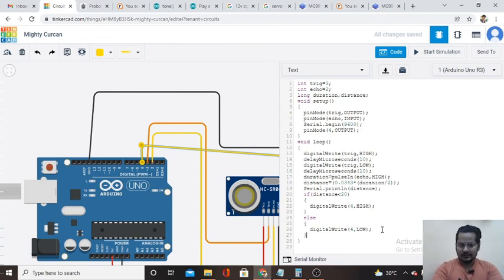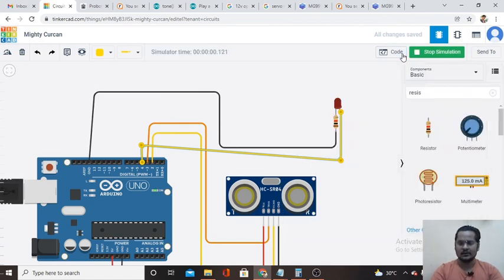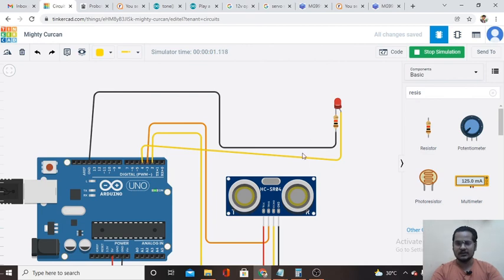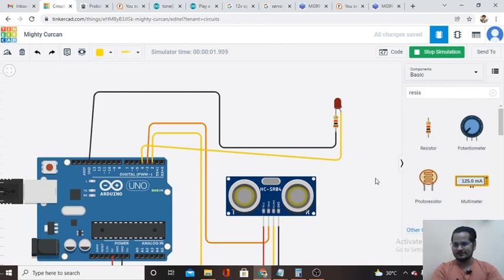So it's done. Let me run this program again. Let's see now. What is the value of distance? 74 centimeters. Let me put this object within 20. So 20, yeah. And now you can see this LED actually turned on. Now again let me put this object back, and you can see this LED turned off. So like this it will be working.